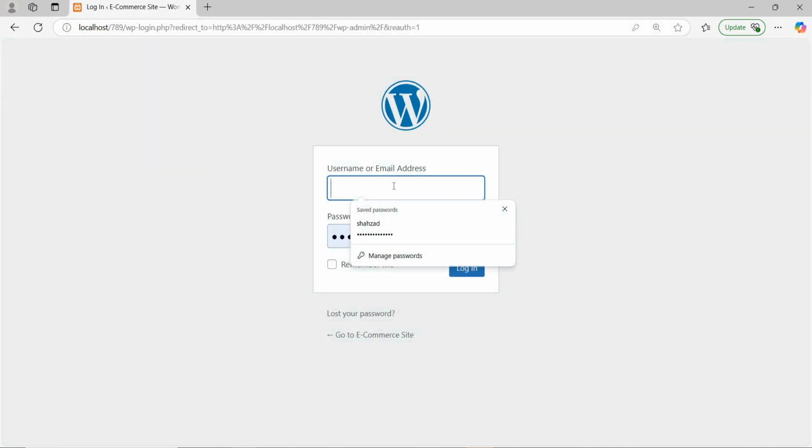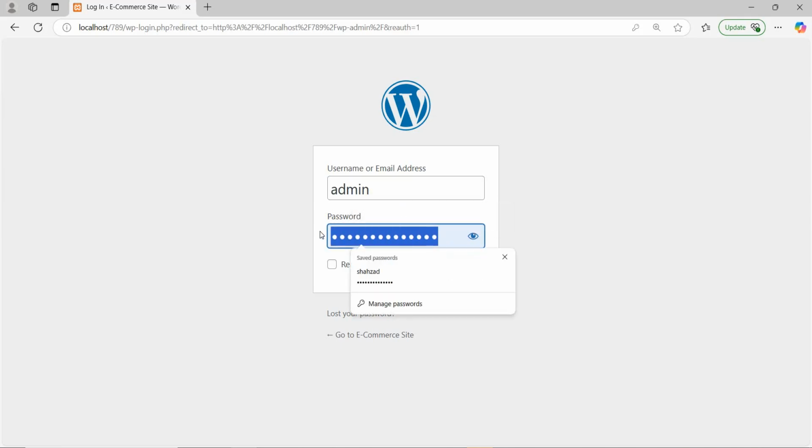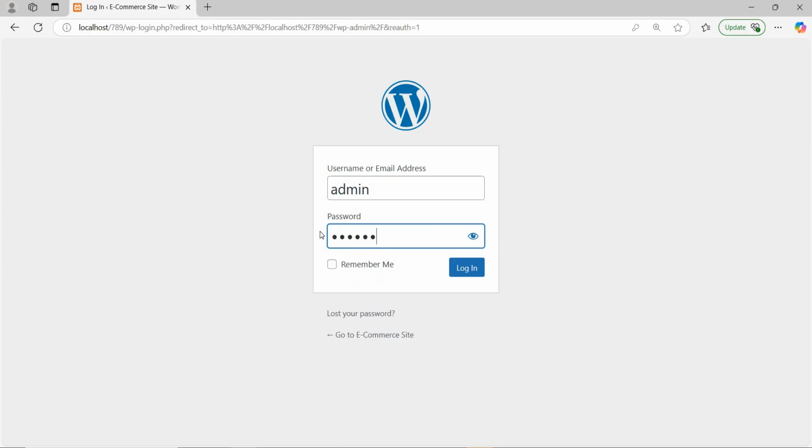I'm going to enter my username and password. My username is admin, and the password is 123456. After this you can click on the login button.